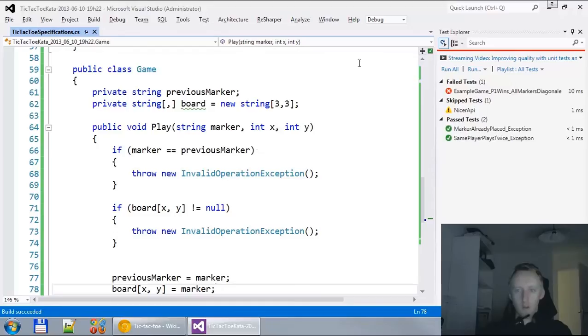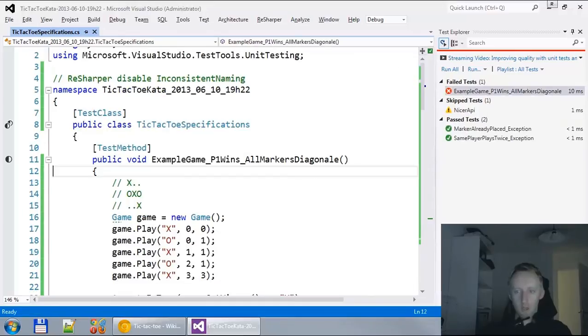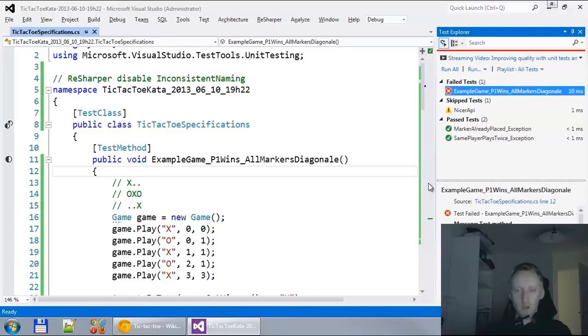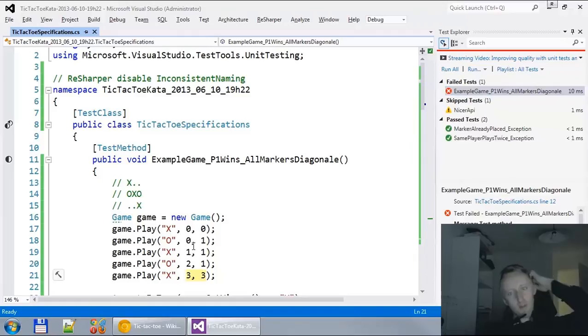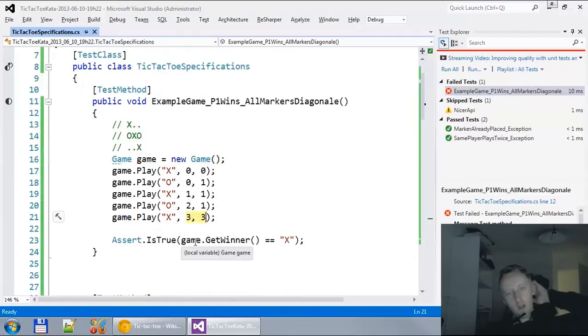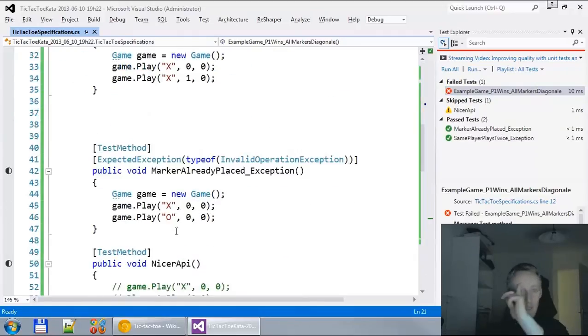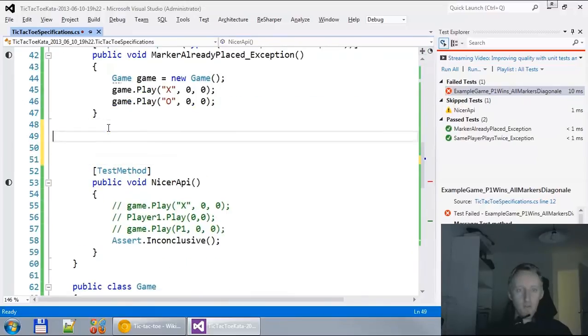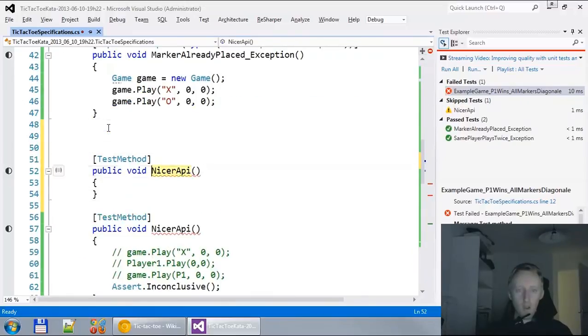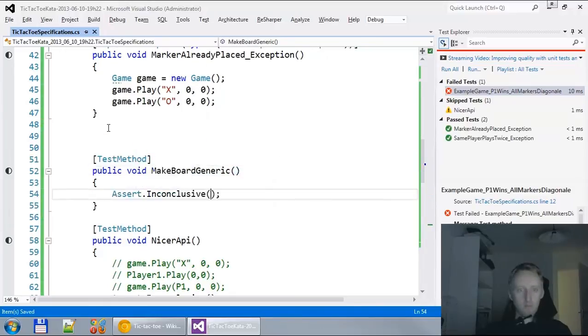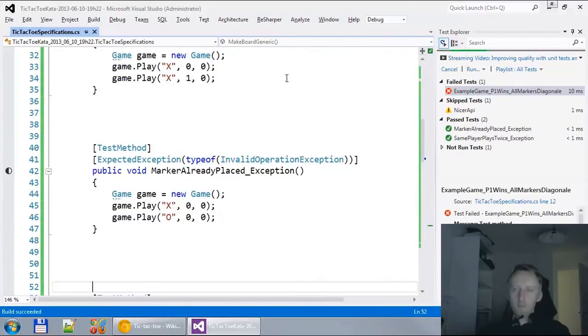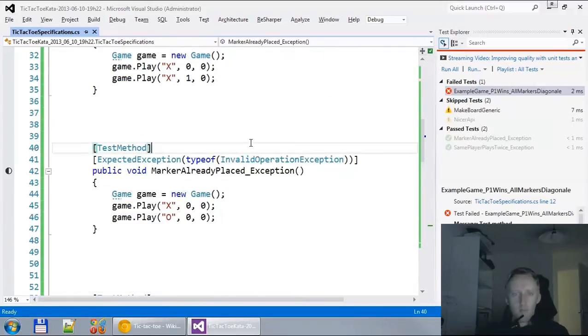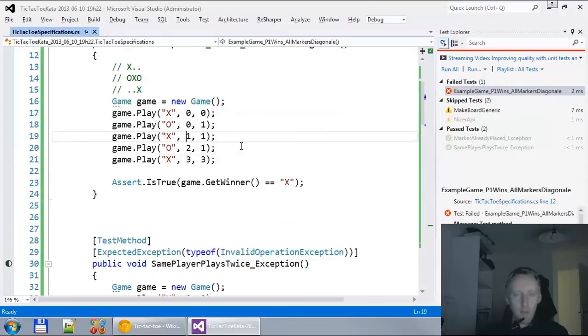No, actually we got an exception now with another test, which is good, because that means 3, 3, because I have a 2, three based array, goes out of range. Oh, actually, that's a good test for the future. Make board generic. So this one is out of range. So 0, 0, 1, 1, this should be 2, 2.